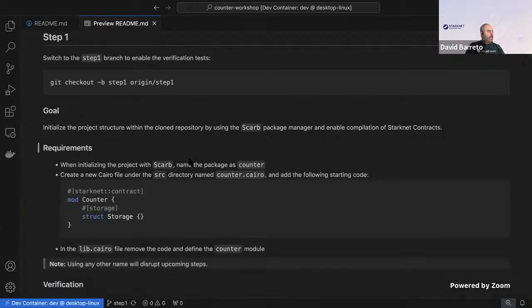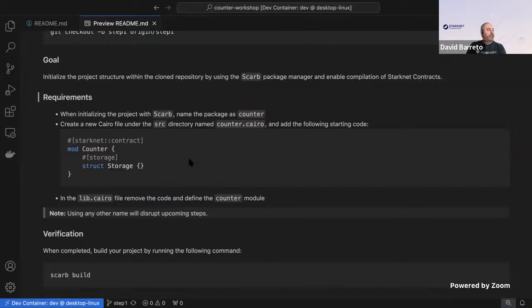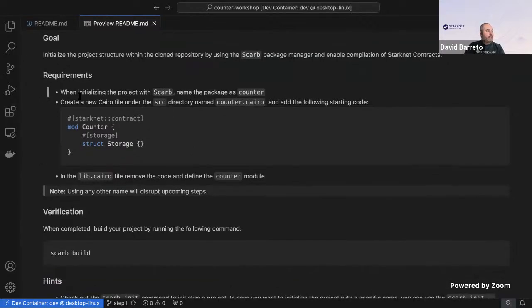What it's asking us to do, it says the goal is to initialize the project structure within the cloned repository by using the Scarb package manager and enable compilation of the Starknet contracts. One of the requirements is that we need to initialize the package with the name counter. This is important because the tests are expecting the package to be called counter. Create a new Cairo file in the source directory, named counter. So let's go step by step. Let's create a new project using Scarb for the folder that we're in.